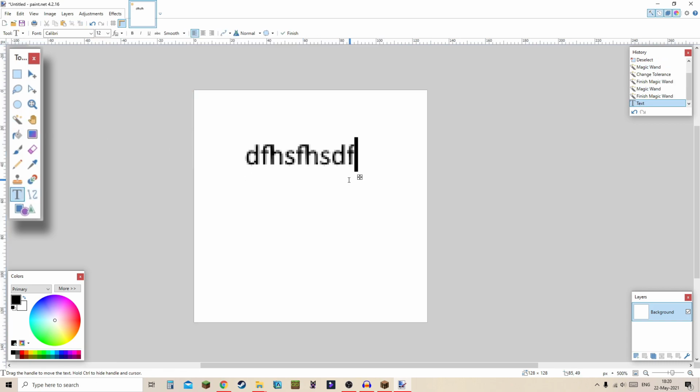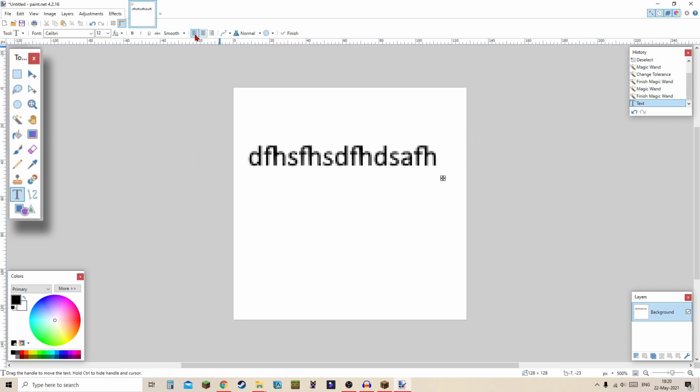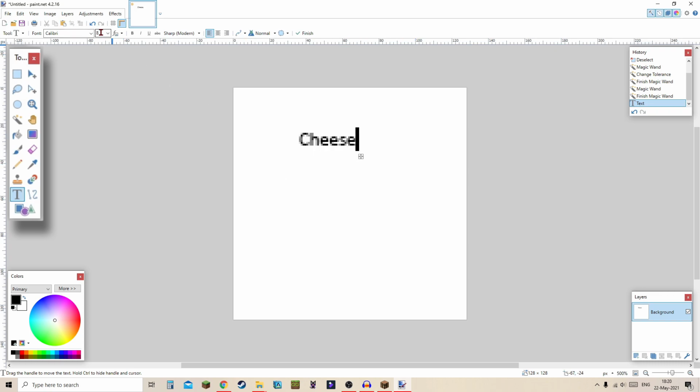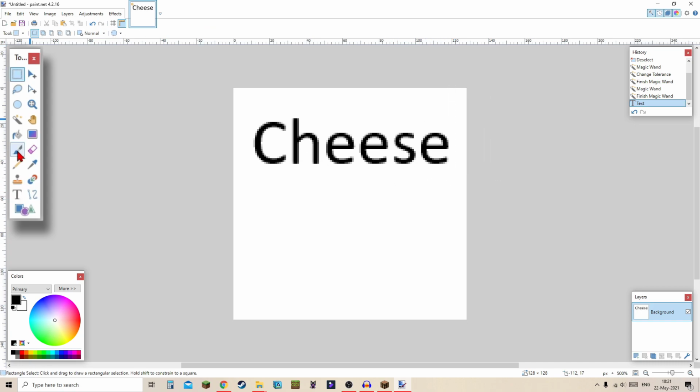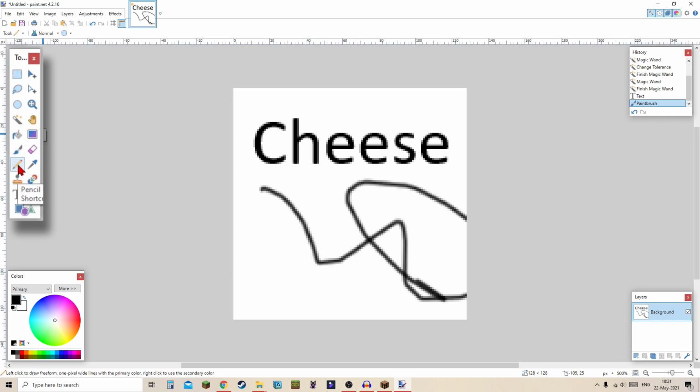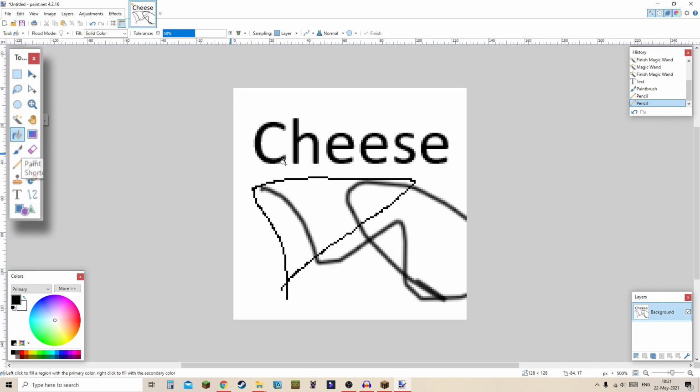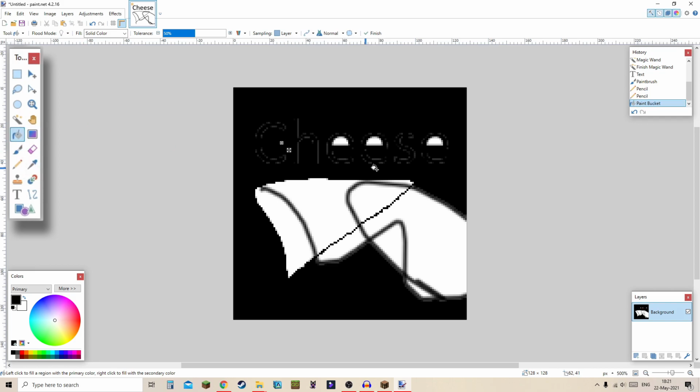A text tool with some options on the top. I'm just going to put in cheese. Make the text a little larger with a scroll wheel. Oh, and we do have the basic paintbrush tool. The pencil tool, which draws in pixels. We will use this tool to make textures. And then we have the paint bucket, which I rarely use.